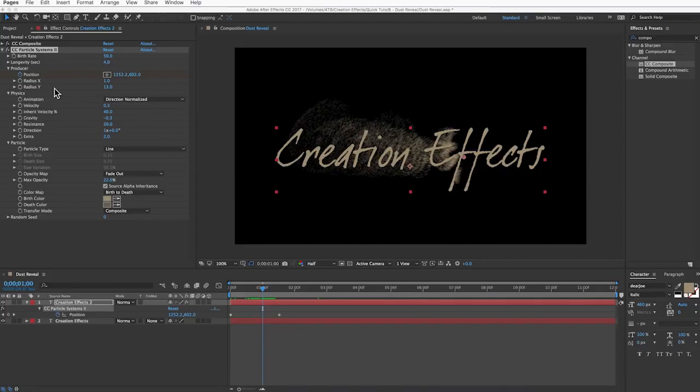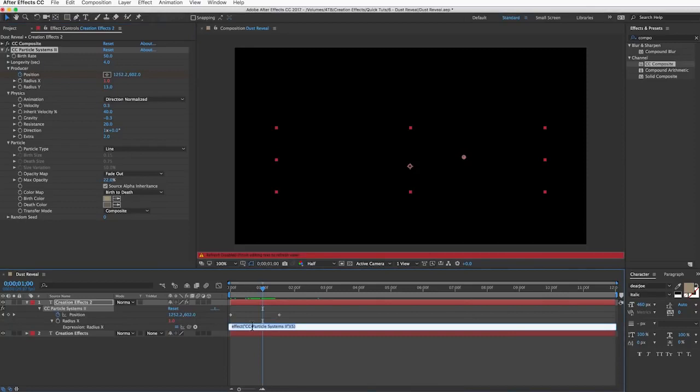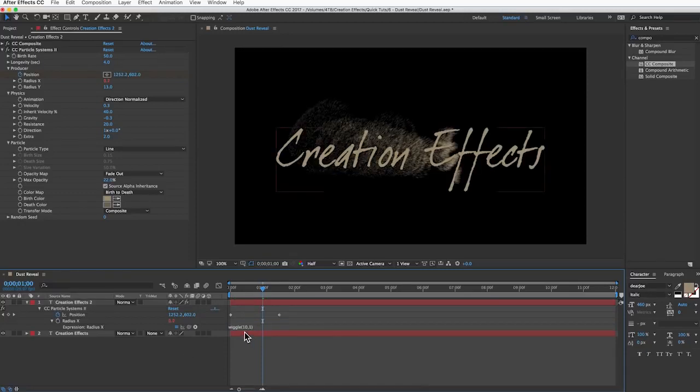It's really simple. I'll start by adding it to the radius X. Just Alt or Option click this stopwatch icon, and it opens up an expression box here. I'll type in wiggle, and in parentheses, I'll do 10, 1. So what this does, it makes this value fluctuate 10 times a second. It'll fluctuate randomly by an amount of 1. And that'll make it much more random and organic and just more realistic.